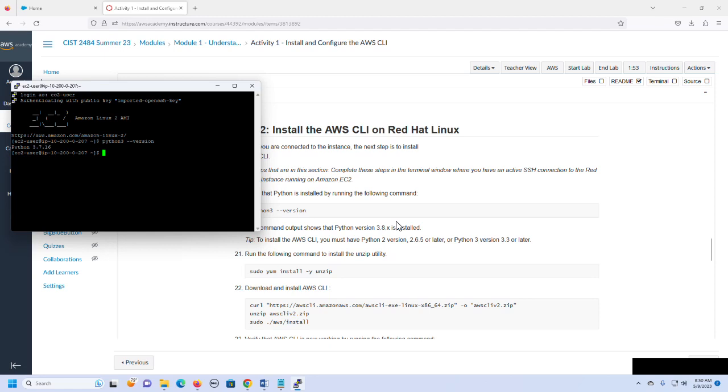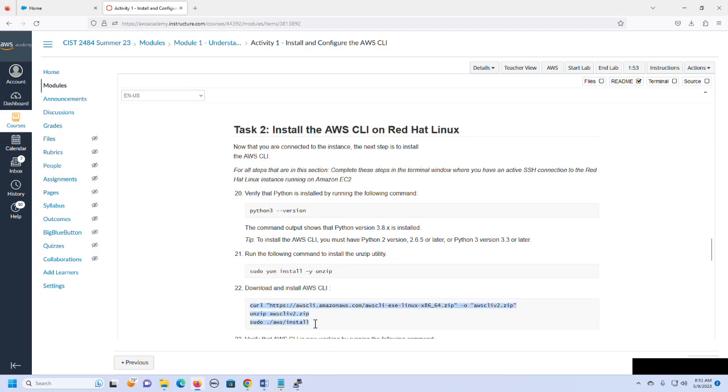So now we're going to go ahead and install the AWS CLI, but we have to install unzip first. So sudo yum install -y, that means say yes to everything, unzip. So now I installed it. Now I'm just going to copy this command, I'm not going to type the whole thing, but this is actually two commands.